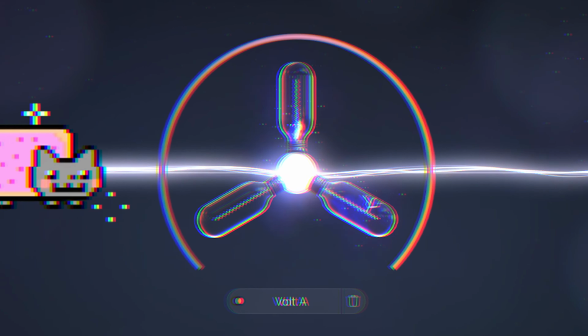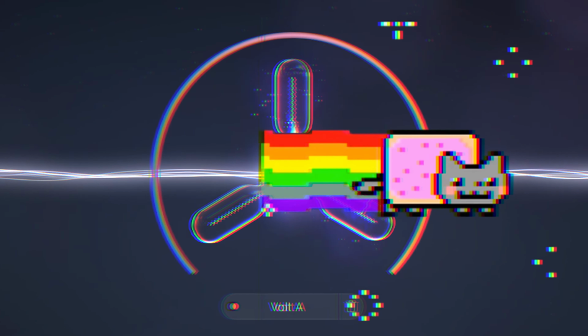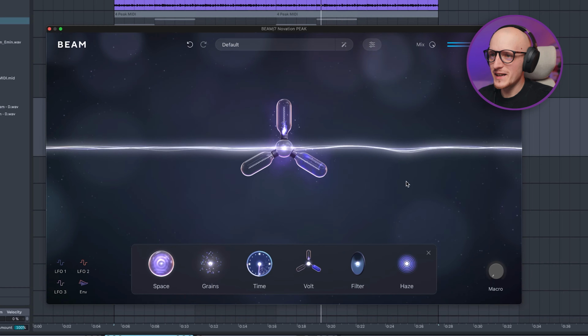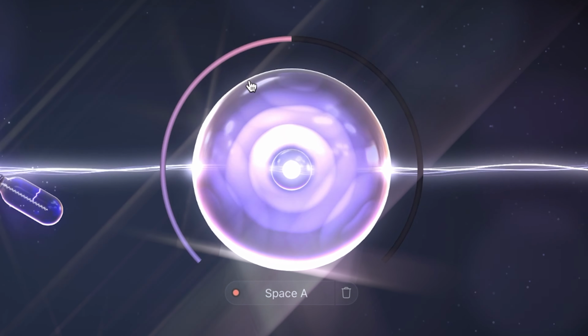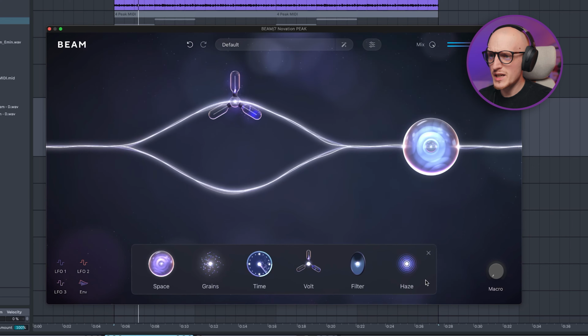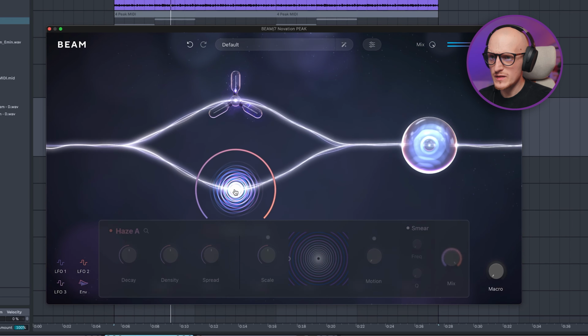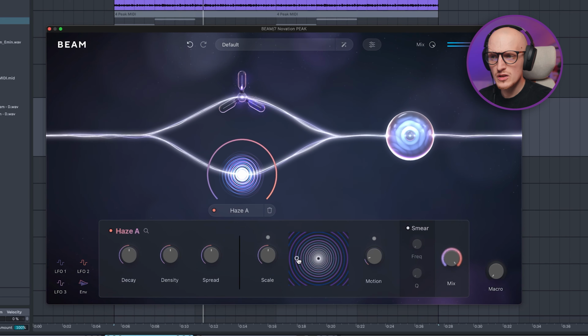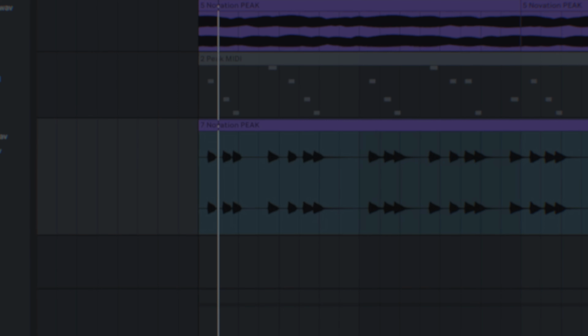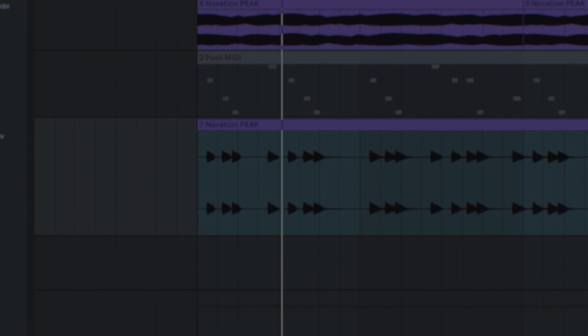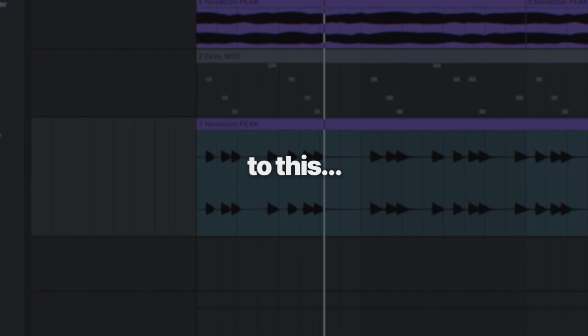I don't know about you, but it sounds like a cat. Okay, but we will work with that since the time is running. Let's just add a reverb. We can try a new module, which is called Haze. It's basically like a chorus type of effect. So we went from this to this.